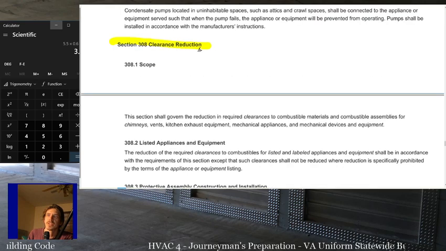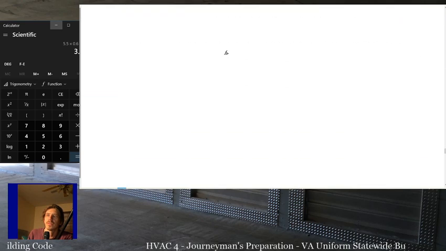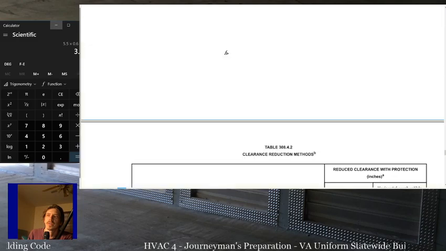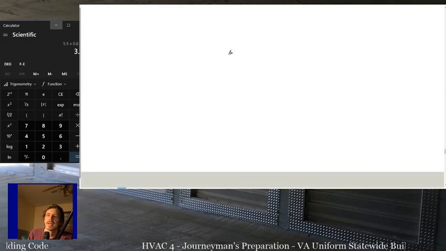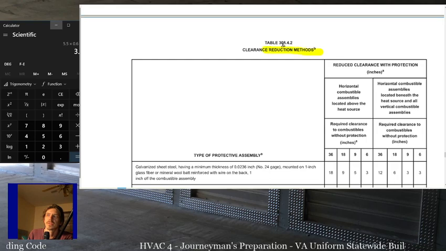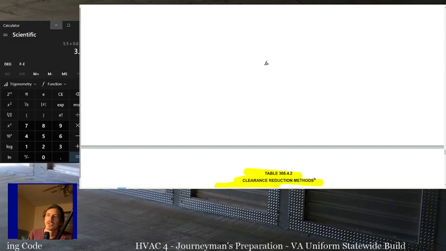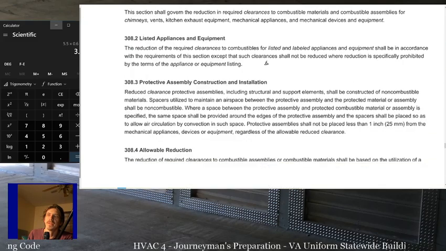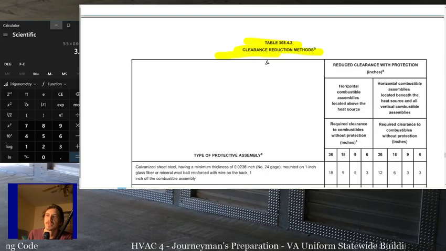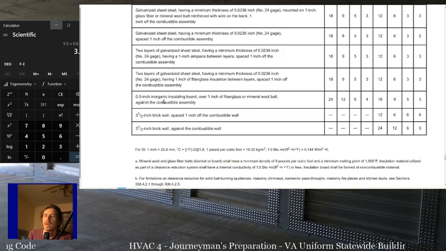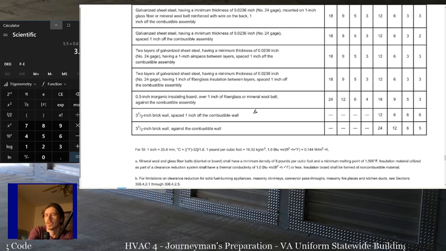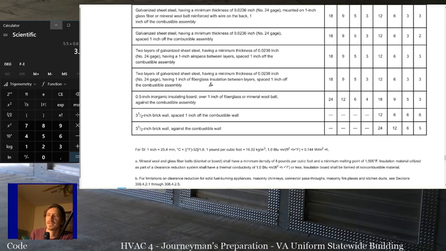This is clearance reduction stuff, on clearances to combustibles and things like that. Alright, all this stuff, clearance reduction methods, basically just follow the manufacturer's instructions. There shouldn't be, if any, questions on your test about this, so we're not going to go through it in detail. But this is how you do clearance reduction of combustibles. Again, it's not a big deal.